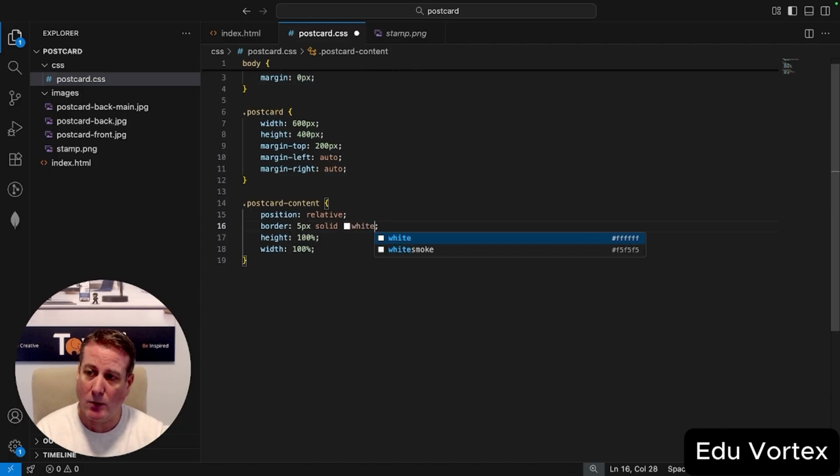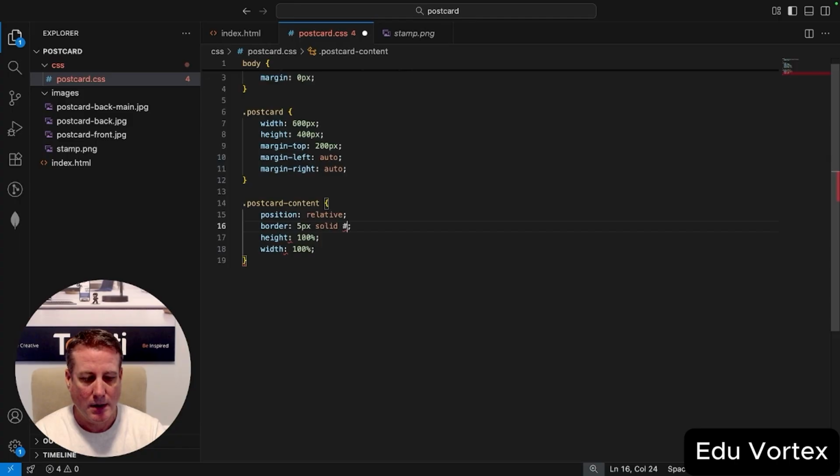Now, again, I can type out white, or you can use a hex code. So you can go hashtag FFF. That is also white. And if I only do 3, remember hex is 6. That just means that it's the exact same for the other 3. So that is white. But for the sake of this, just to make it easier, I'm just going to say white. Done.